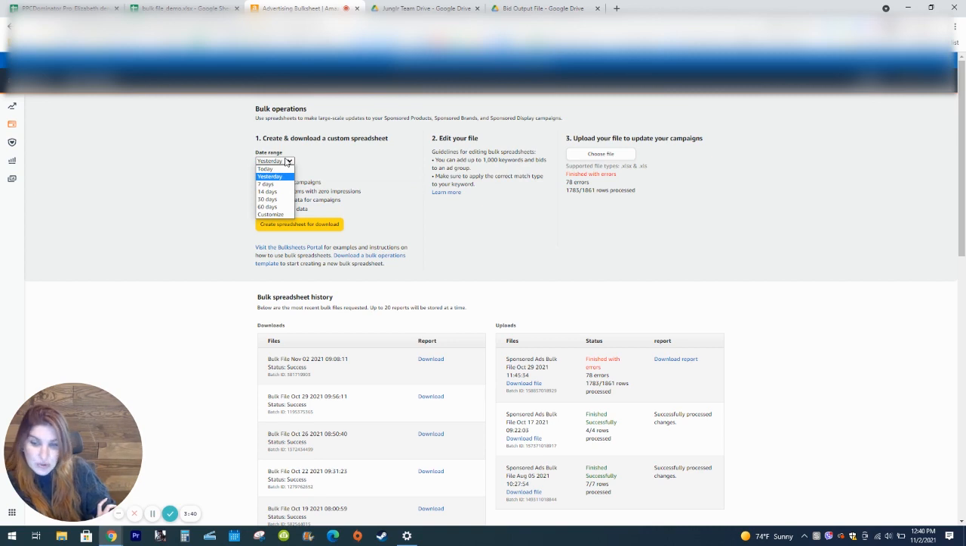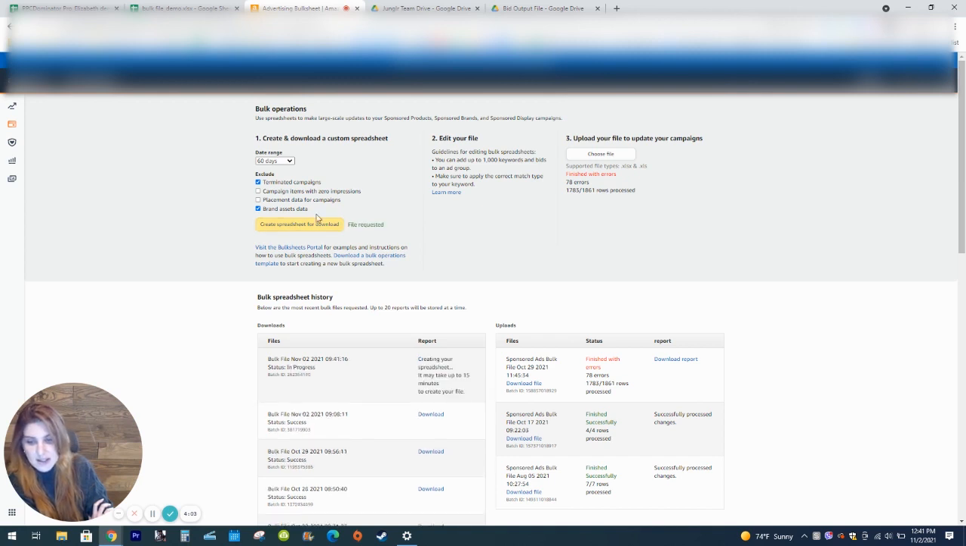But what you'll want to do is create your spreadsheet for download, and I would suggest for this particular optimization sheet, you either do 30 days or 60 days. I'll just select 60 days here, and then make sure you uncheck this campaign items with 0 impressions. You want to make sure that's unchecked, and then you'll just click this create spreadsheet for download. It's going to download here, and then when it's ready, you'll see this download.